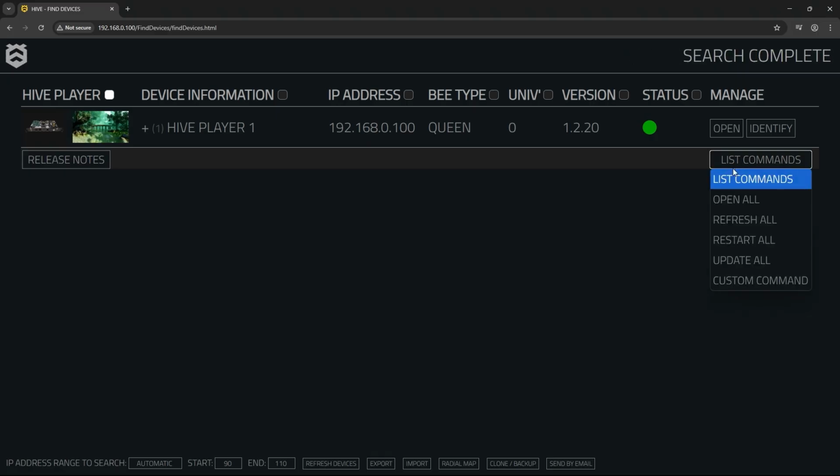There's a list of commands here that you can action onto all of the devices. This is really useful. It allows you to restart all your devices, to refresh information from them all. Or if you have a new version of software, you can update them all remotely from this page. So this allows you to update hundreds of devices if required with the latest software just from one connection here.